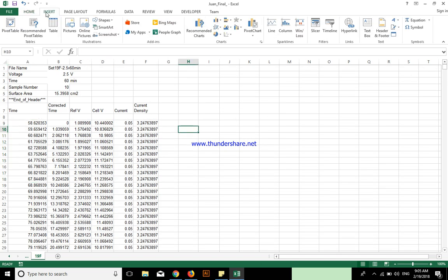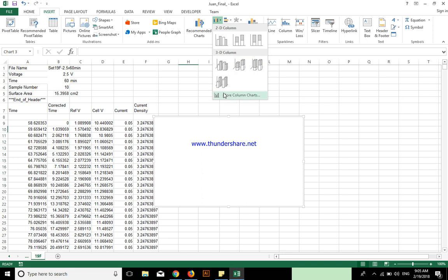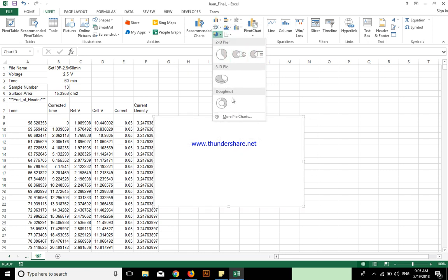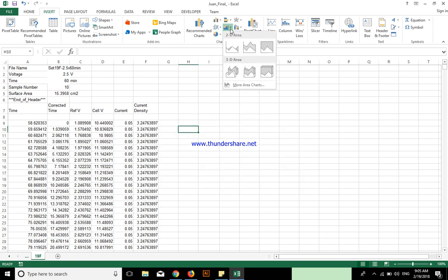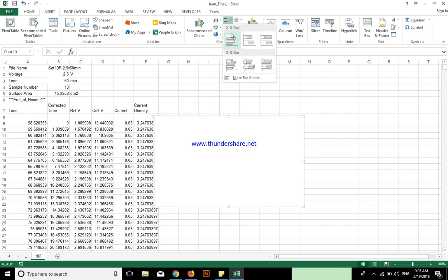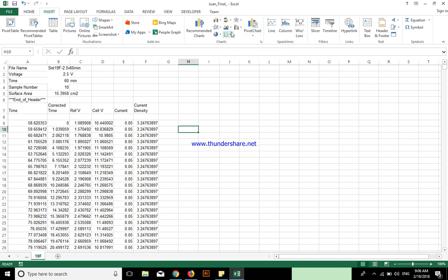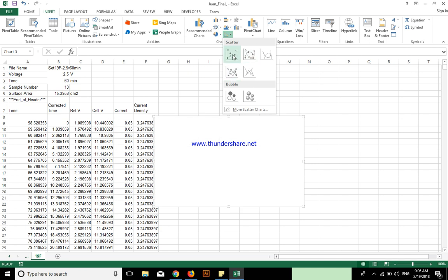I just need to go to Insert, and in this portion you will see some charts, that is recommended charts. Here if you click you will see 2D column, 3D column, etc. And here are some pie charts. You can use these charts in your workbook. Here are some bars, some scatter charts, some pivot charts. What I prefer is the scatter chart. Here are some dots, some connected like spirals, and also some other charts. I use the straight lines.